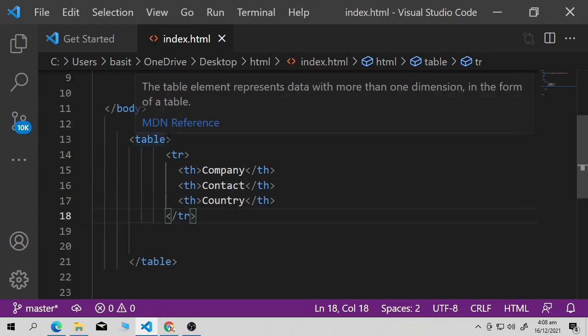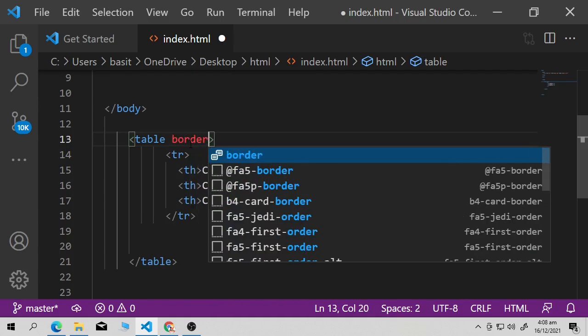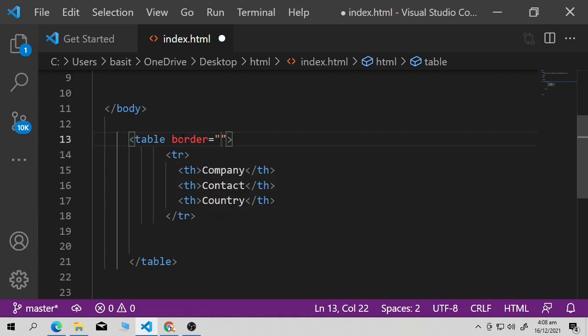Now inside your table tag, you have to mention an attribute. If you don't know what an attribute is, I have already explained what an attribute is and how to use them in our previous videos. Inside the table tag, you have to mention an attribute. The name is border attribute. Border equals, and then double quotes, double inverted commas. You have to mention 1 pixel and save it.